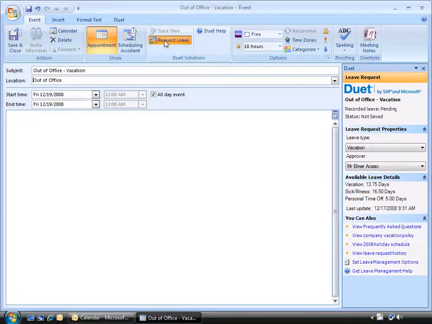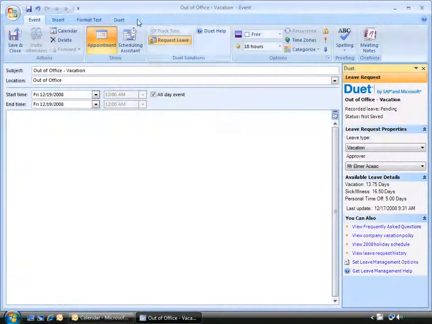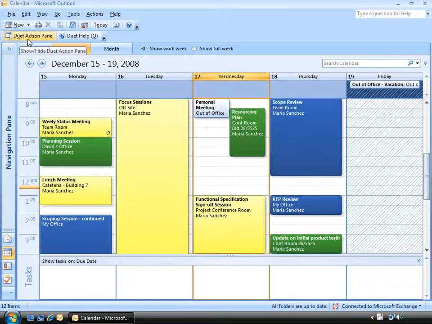In this case, I'm going to mark this type of leave as vacation. The approver's name is retrieved from the SAP system, but I can change that if I have authorization. I double-check to make sure that I have enough vacation balance to take a day off. To finalize the leave request, I just have to click Save and Close, which initiates a leave approval.